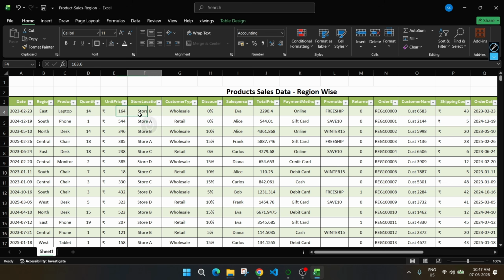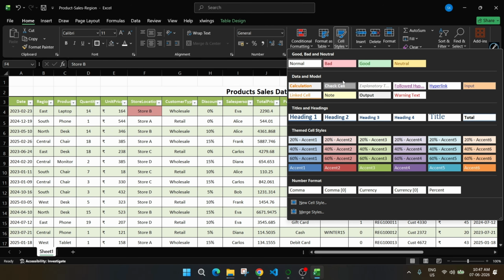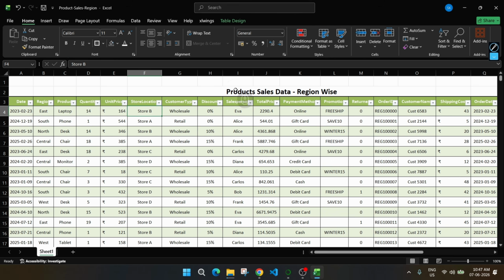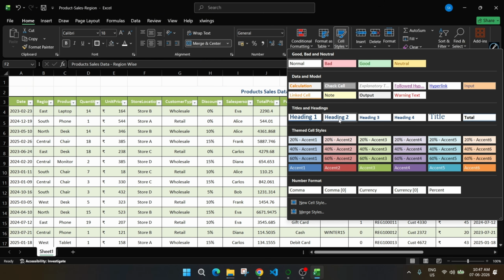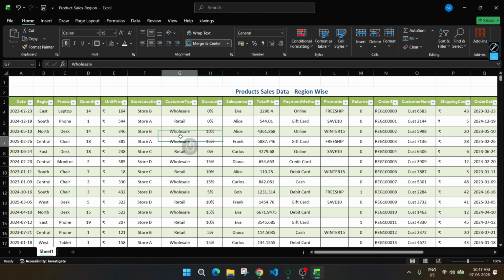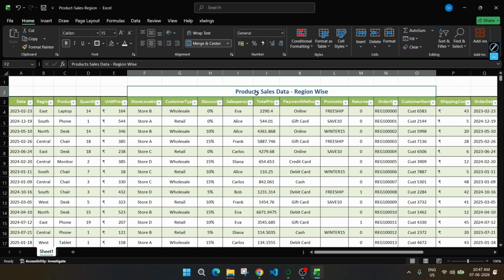If you want to format any cells, you can come here to the cell styles. There are multiple cell styles available here. You can format it using this as well. So for example, this is our header. You can come here and select any header. Like that, we'll select this one for our product title, for your table title. So we can see here the table title and the table do not have any space. It is merging with the data.